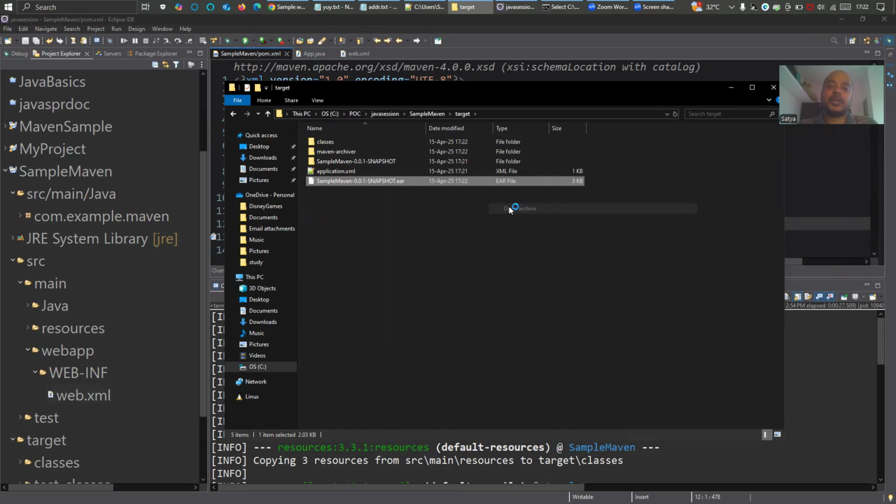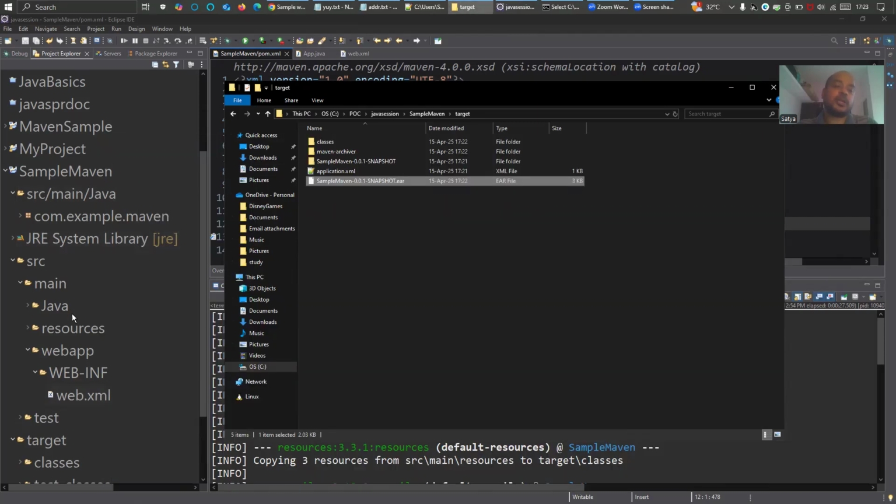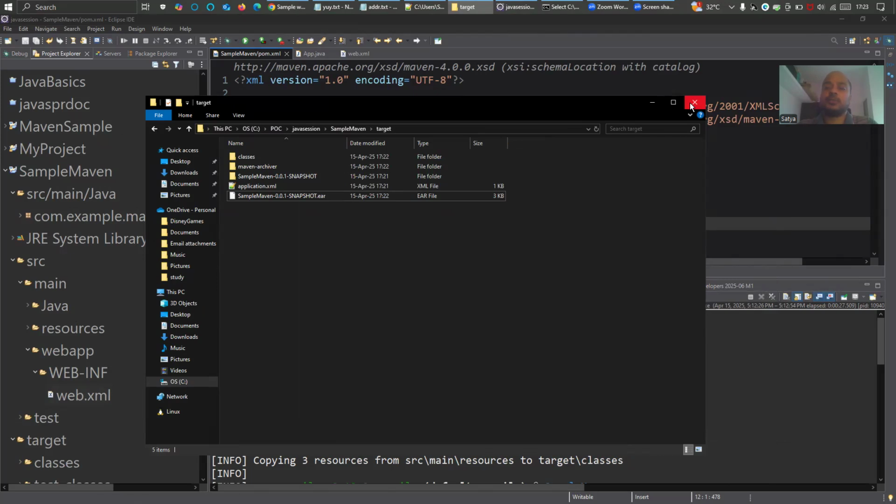If I open the archive here, if I go to META-INF, the structure of the EAR file is here. Since I don't have the code or the modules according to the EAR file, that's why there is no jar or WAR inside that. If you have a proper structure of the EAR file and you build, it will definitely hold the content of a WAR inside the EAR file. Now this is what you have seen, how to create a WAR, EAR and jar, right?